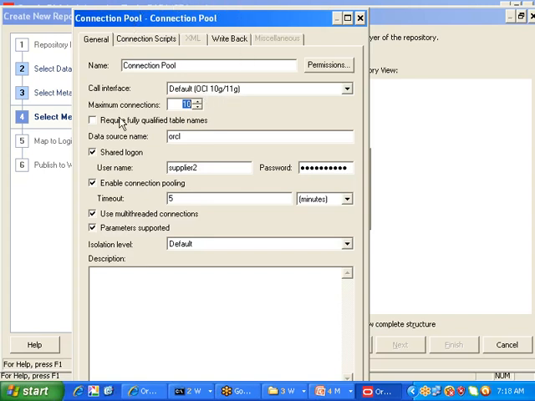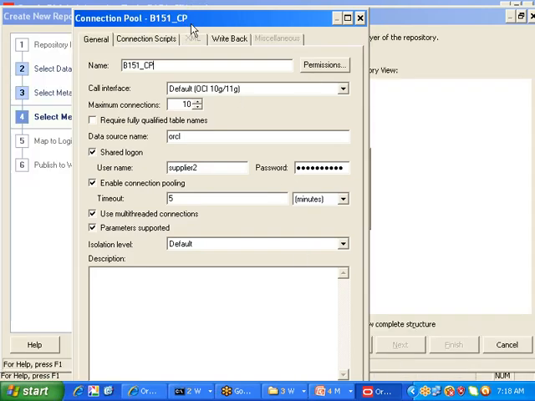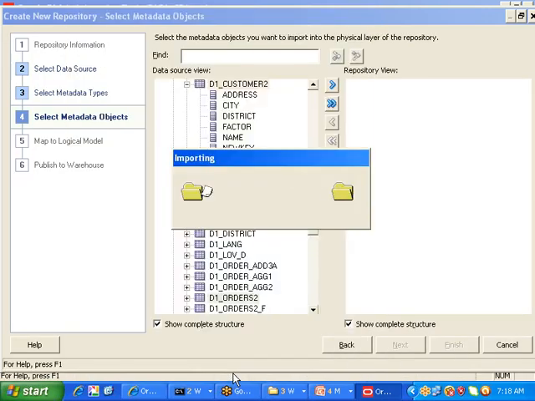So can I say connection pool is useful to store database credentials? Credentials means username, password, all these things fall under credentials. Now if you want to rename this one, you can rename it. I am renaming it as B151_connection_pool_CP. Once you renamed, click on OK.